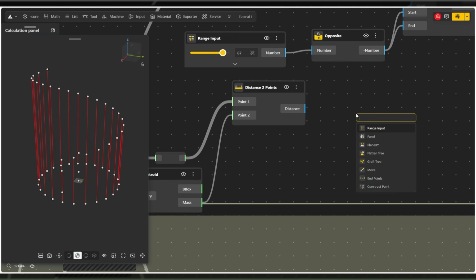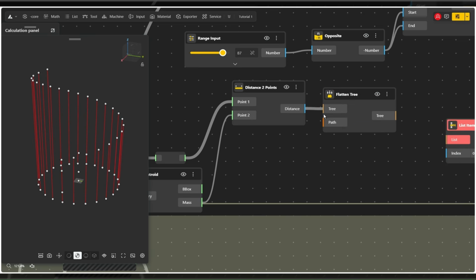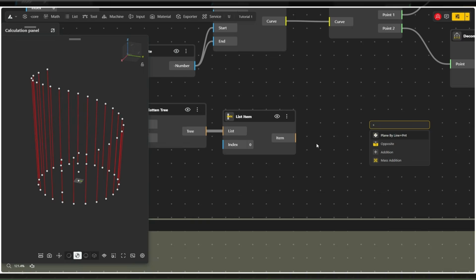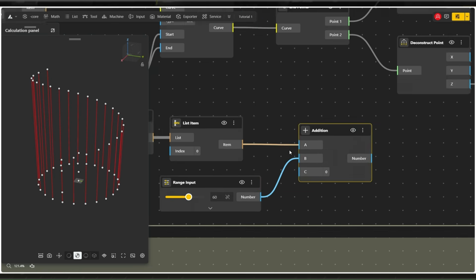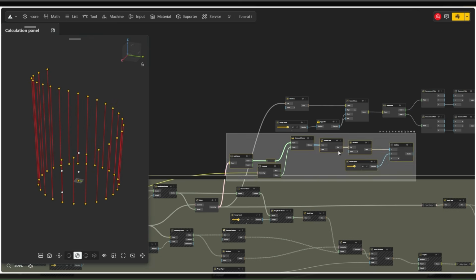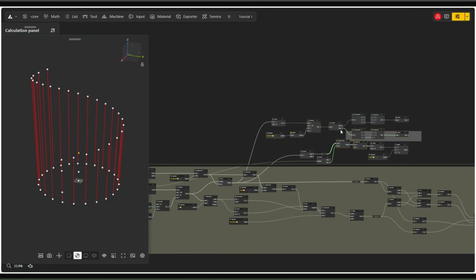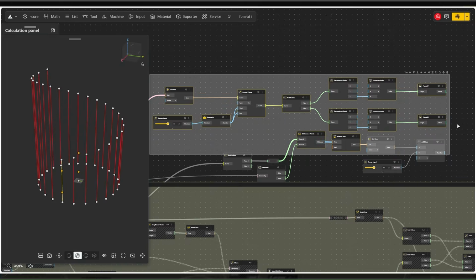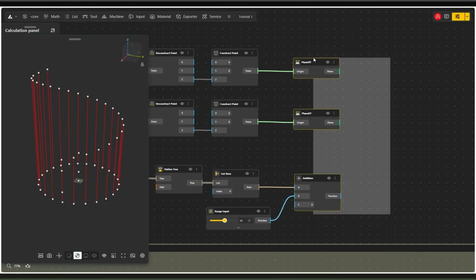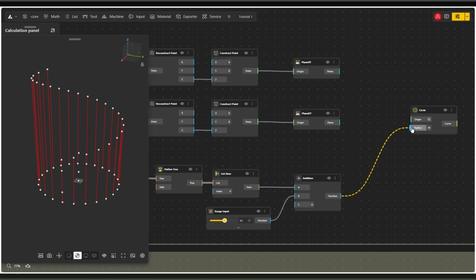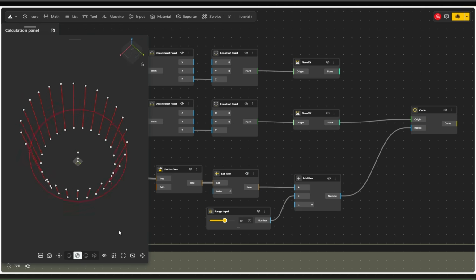Add flattened tree to distance, then list item to the flattened tree. Add addition. Connect list item to port A. Add a range input of 60 to port B. Add two circle nodes. Connect planes to origin and the addition output to radius.